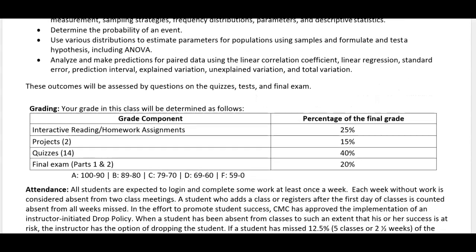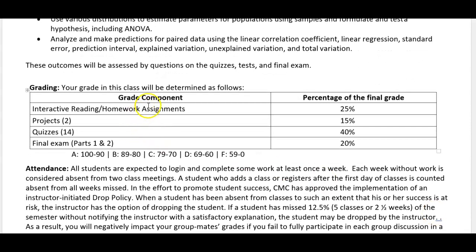Grading. Your grade in this class will be determined as follows. The first grade component is interactive reading and homework assignments. The percentage of this for the final grade is 25%. You have 2 projects which are worth 15% total. You have 14 quizzes that are worth 40% of your grade. And your final exam, parts 1 and 2, which are mandatory for both, are 20% of your grade. And then below here is the grading scale.